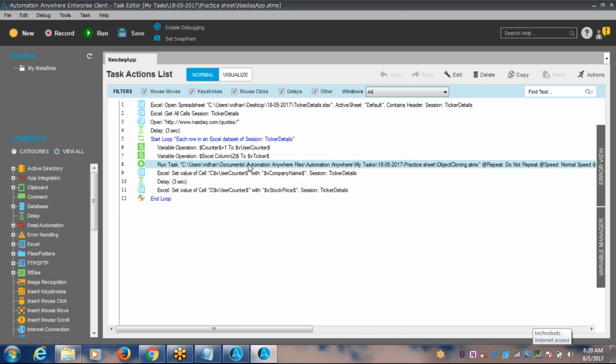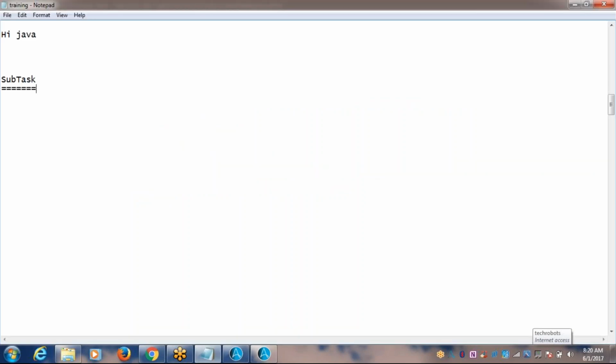So how are we calling it? By passing a few parameters, that is a ticker name. Ticker name is the input to this task and it gives the output as company code, company name and stock price. So why is it really necessary to go for a subtask? We know what a subtask is, now why do we go for it?